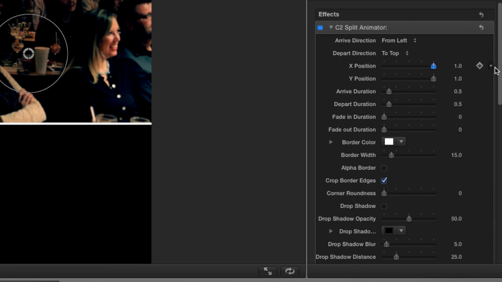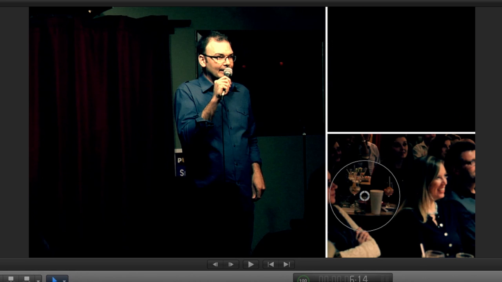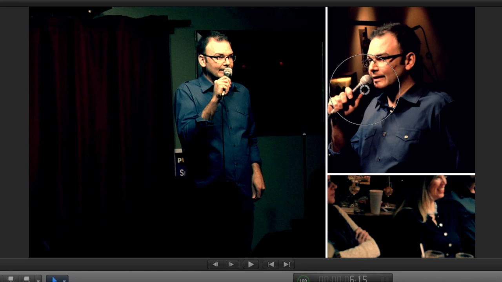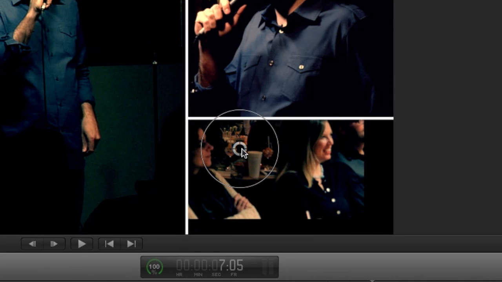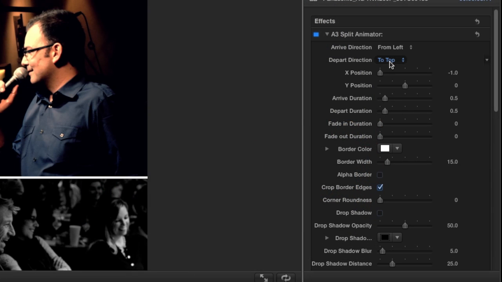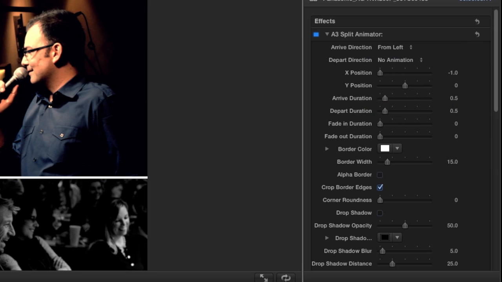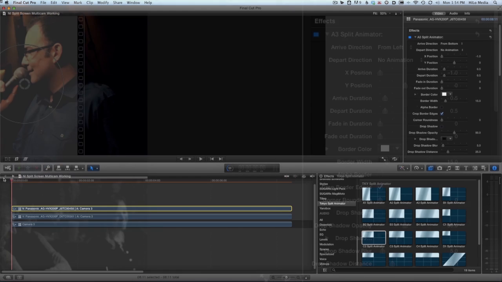I'll use the X and Y position parameters to place the clips exactly where I'd like them in the split-screen configuration. Plus, I can tweak the position of each clip in its frame with the on-screen controls. Lastly, I'll control the animation of each clip with the Arrive and Depart Direction drop-down menus.